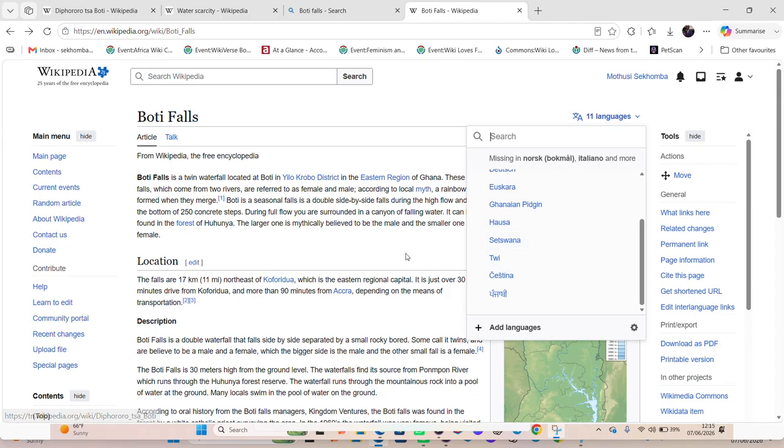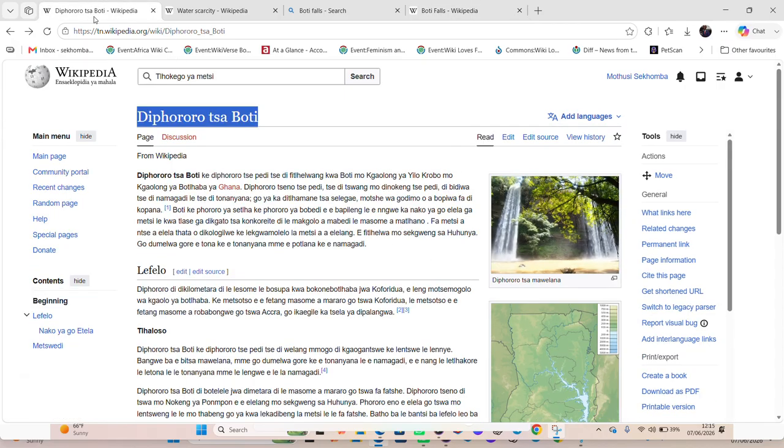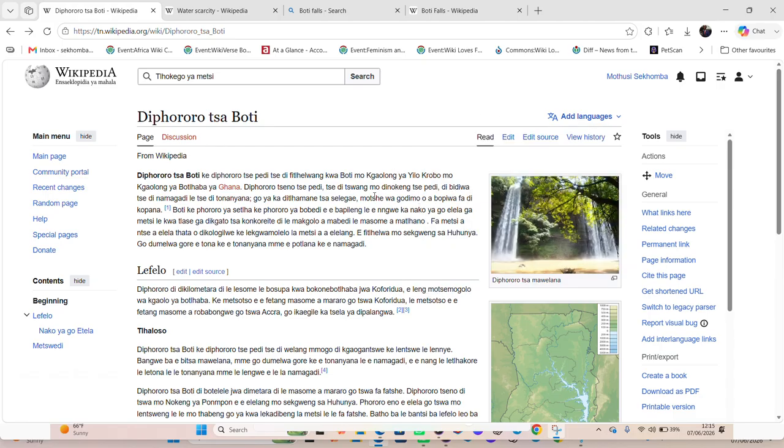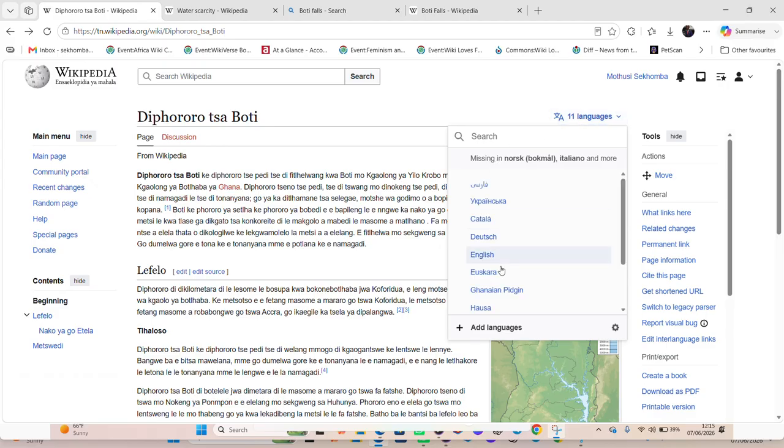So here's Setswana, and when you go back to the Setswana article, because it's been interlinked, before you refresh, as you can see, it still says there are no languages here, but when you go back and refresh, it should now give all the languages in which the article is available. So the English language is one of them.